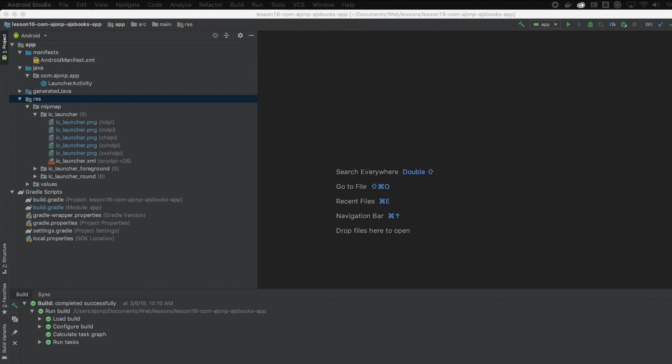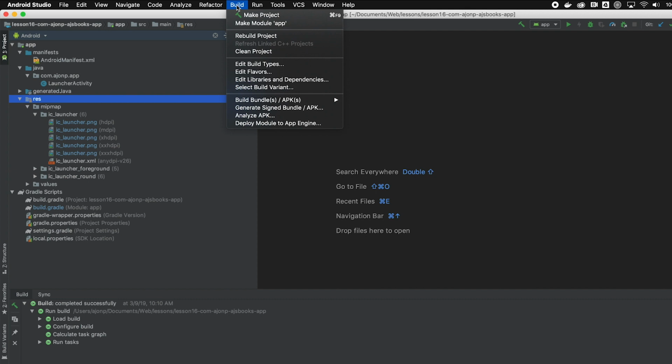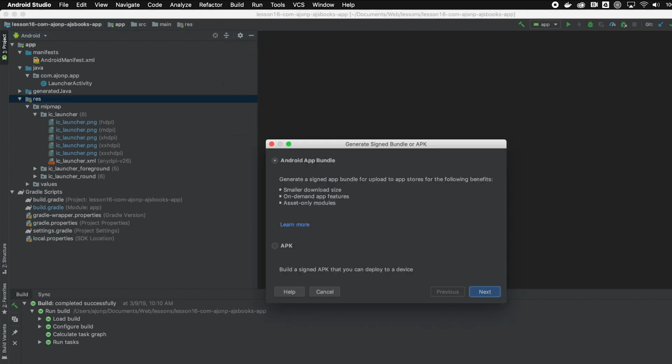Now I know this seems like it's taking a long time, but if you ever write an Android app from scratch, this would take a lot longer. So this is great. We're already at the part where we're going to generate a signed bundle or APK. When you're doing this, the first prompt will ask you Android app bundle or APK. So far what I've noticed is APK is the only supported way to do this.